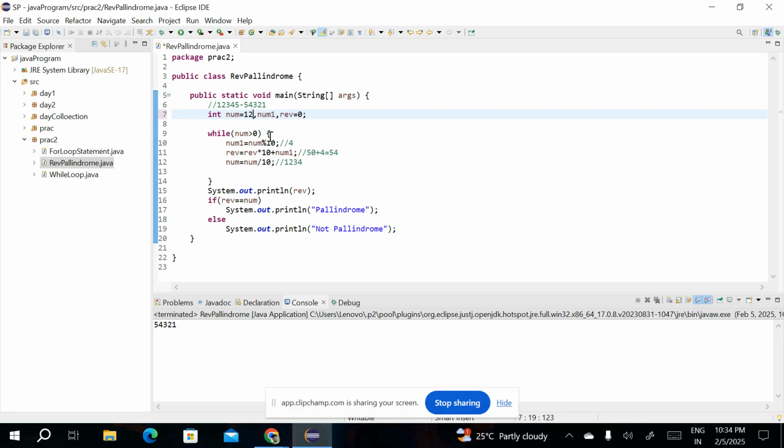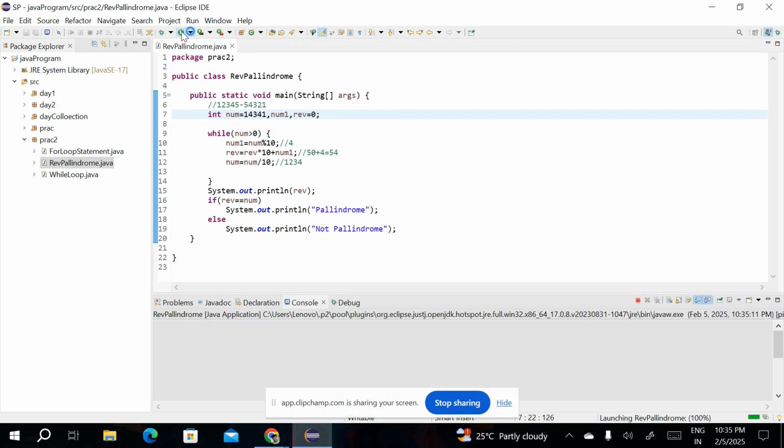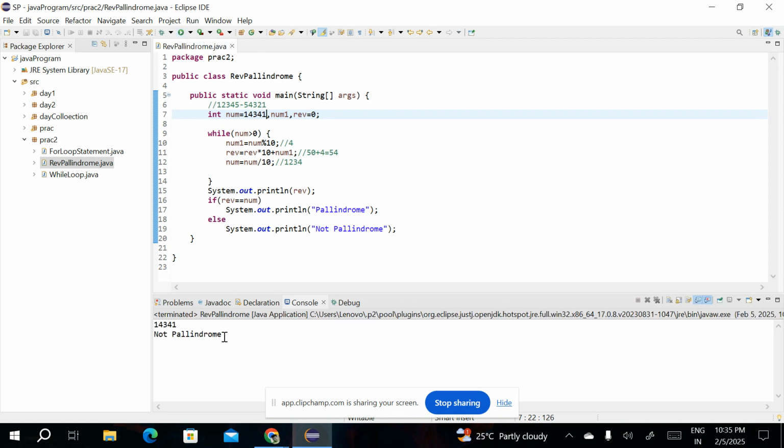Let's change the number here. I'm taking 14341. It should give palindrome, right? Oh, it is giving not palindrome. We'll see this. Before this, let's try 1434. It should give not palindrome, so it is not equal.